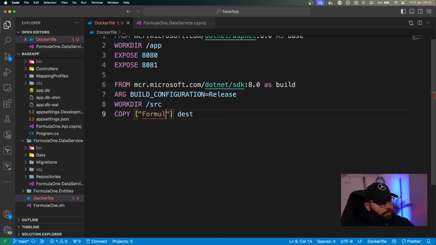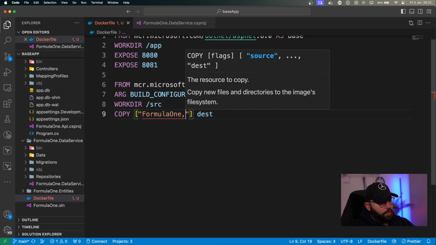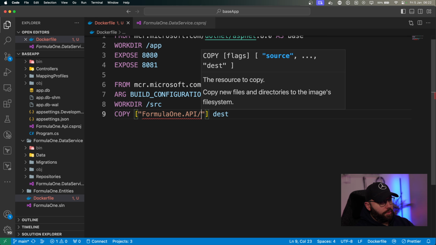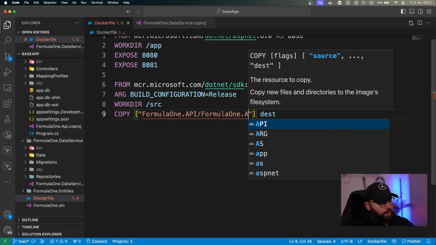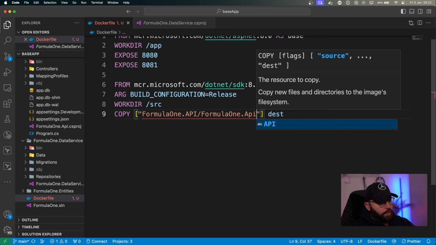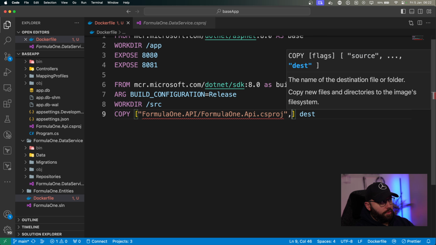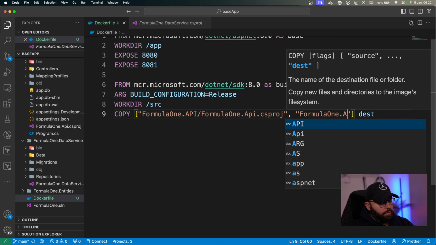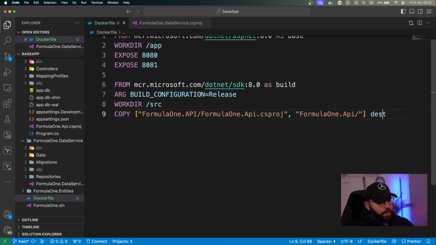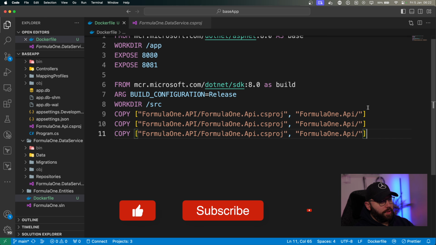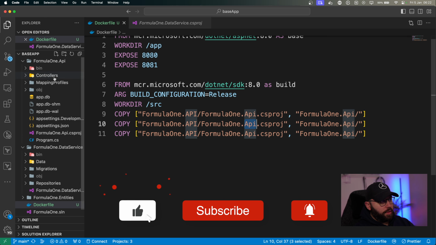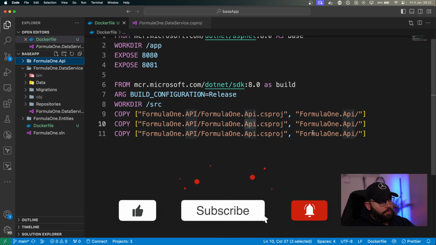We're going to start with the API, and I'm going to put formula1.API.csproj, and I'm going to move it to formula1.API. So that's going to be the first one. I'm going to remove this, I don't need it. And I'm just going to copy this to make sure to copy the other two as well, rather than trying to retype everything. So this one, let's close this, is going to be for my data service.